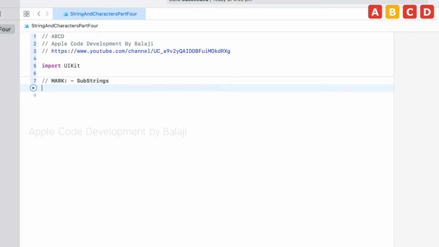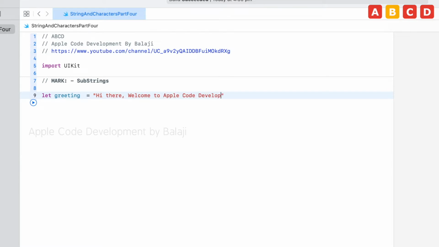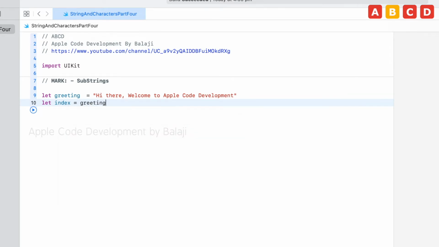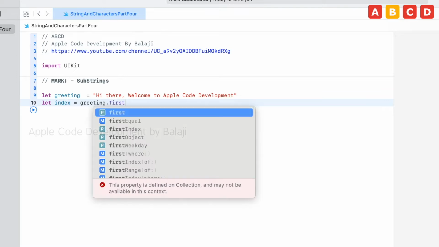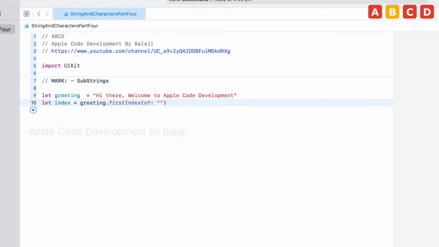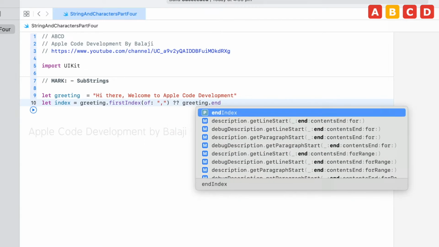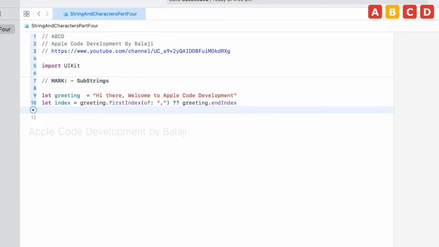Let's declare a string. Let greeting equal to "Hi there, welcome to Code Development." Now create an index that is pointing to the comma. Let index equal to greeting.firstIndex(of: ",") ?? greeting.endIndex. Okay, now it has the index of the comma.